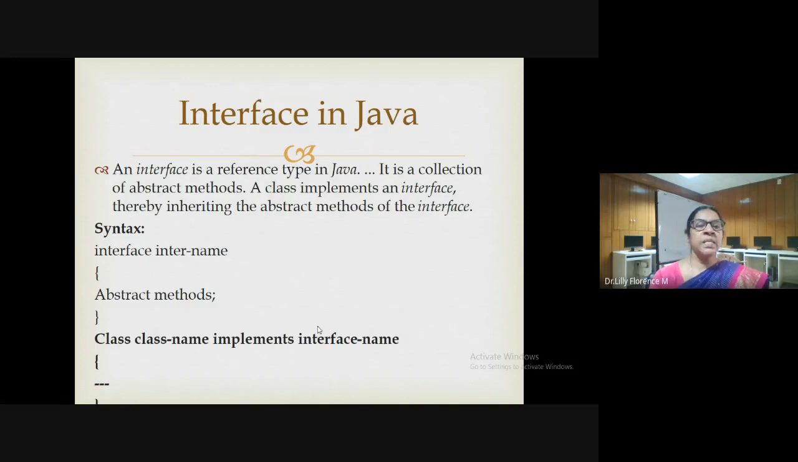See, we can use this syntax to define an interface. Interface is a keyword, followed by the name of the interface. Here we can define abstract methods. What is an abstract method? Abstract method means we can give only the method prototype or method declaration. The method definition we should not give here. We have to give only the method declarations, or the prototype of the method. This is the way we have to define an interface.